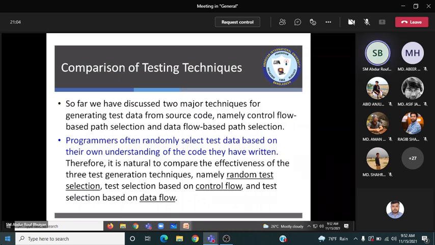Comparison of testing techniques. There was a survey in Canada and USA, and that is the outcome of the survey. They analyzed three techniques: random testing, control flow testing, and data flow testing. So far we have discussed two major techniques for generating test data from source code: control flow based path selection and data flow based path selection. Programmers often randomly select test data based on their own understanding of the code they have written. Therefore, it is natural to compare the effectiveness of the three test generation techniques: random test selection, test selection based on control flow, and test selection based on data flow.